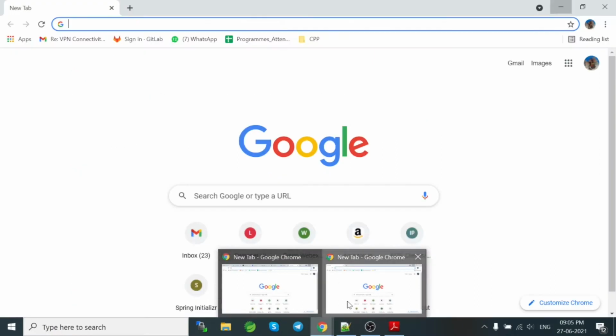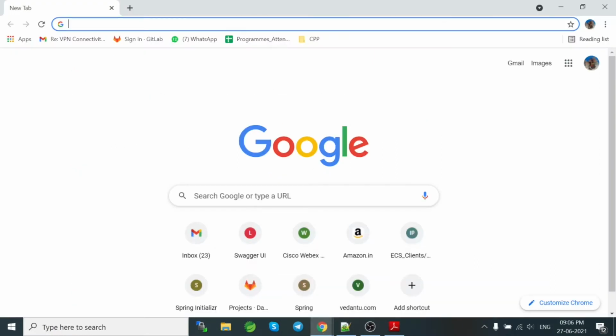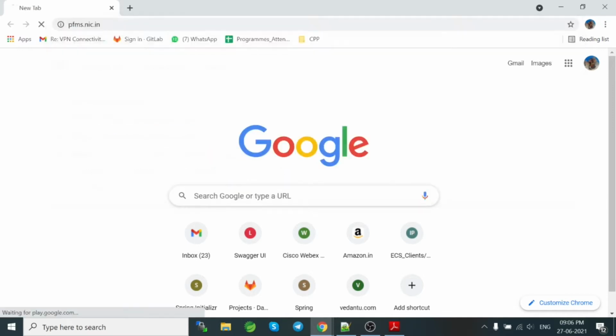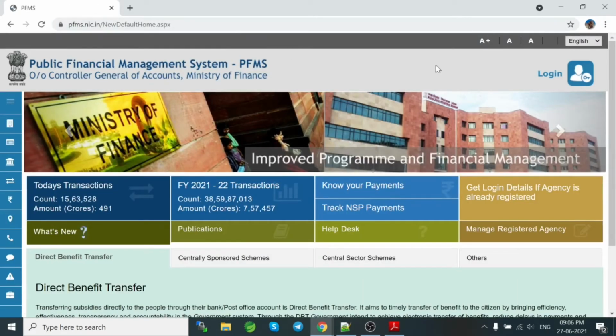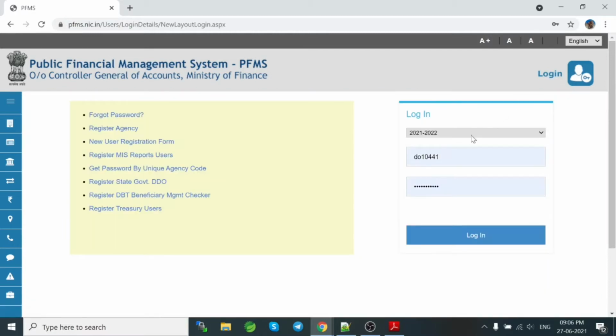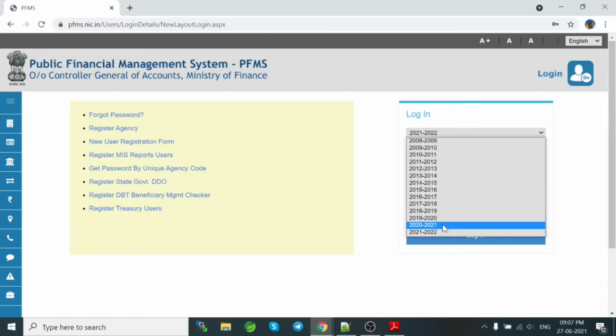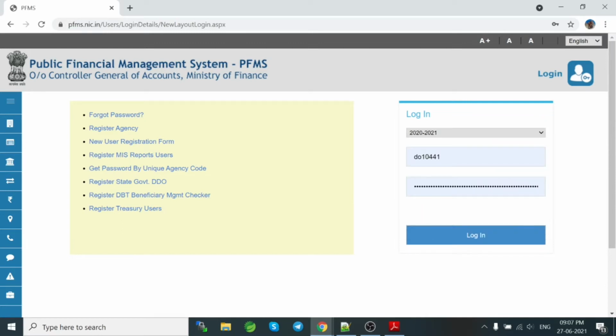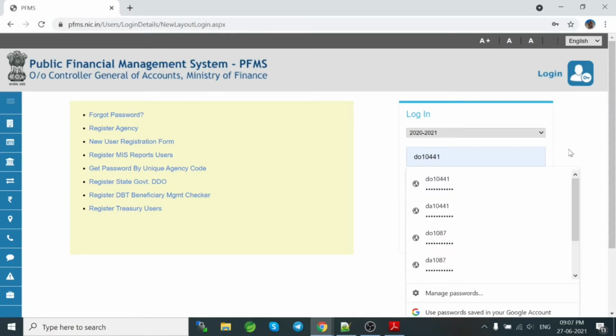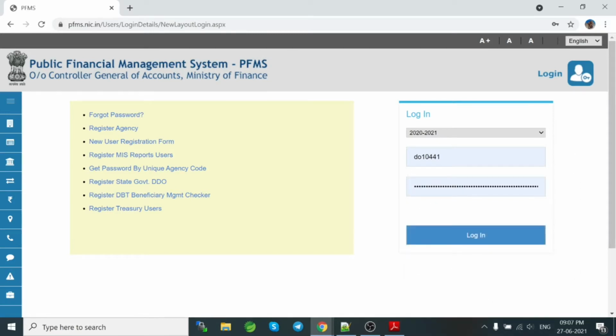For that I'm selecting the browser, giving pfms.nic.in and clicking enter. You'll get the screen. Click login here and select the financial year for which you are entering the data. Next, enter the data operator user here and the data operator username here and click login.